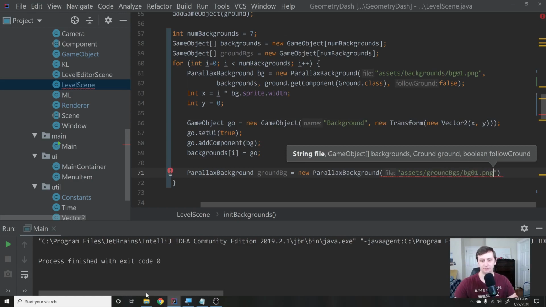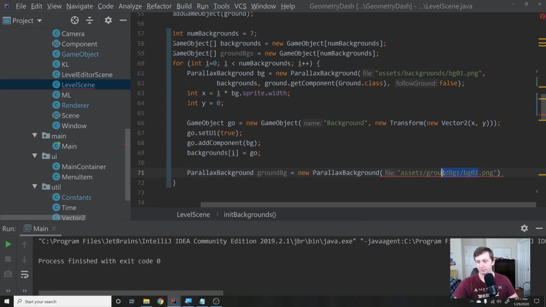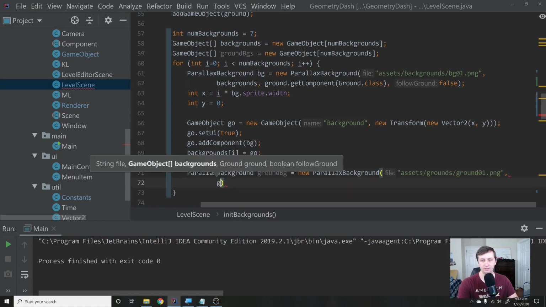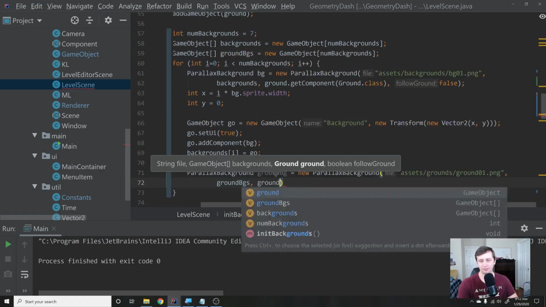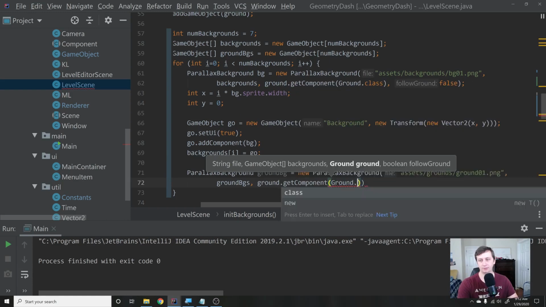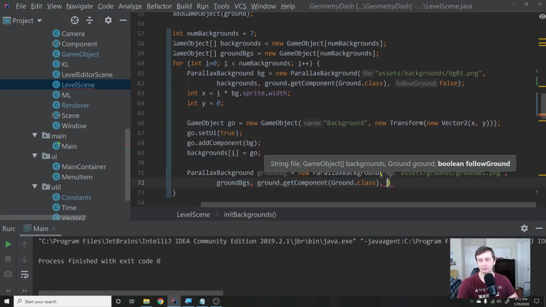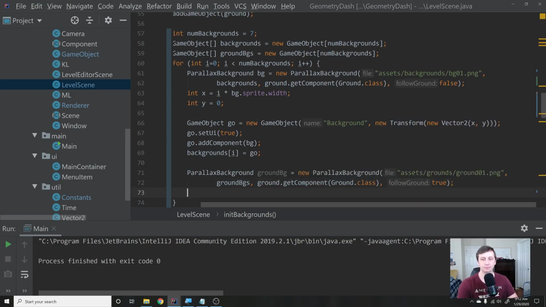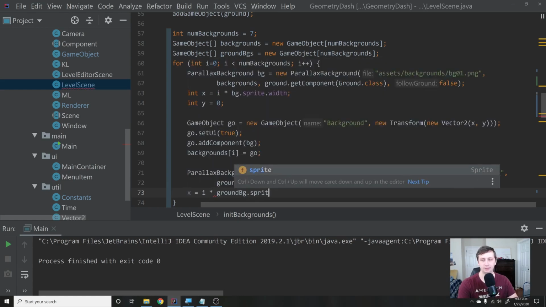Let's just double check that real quick. I was completely wrong with that. It's actually grounds slash ground01.png. Then we'll do a comma, and I'm going to move to a new line for you guys. We will go the ground bgs, and then we'll give it the ground.getComponent(Ground.class), and then follow ground is true because this is a ground background. Then we'll say x equals i times groundBg.sprite.width.